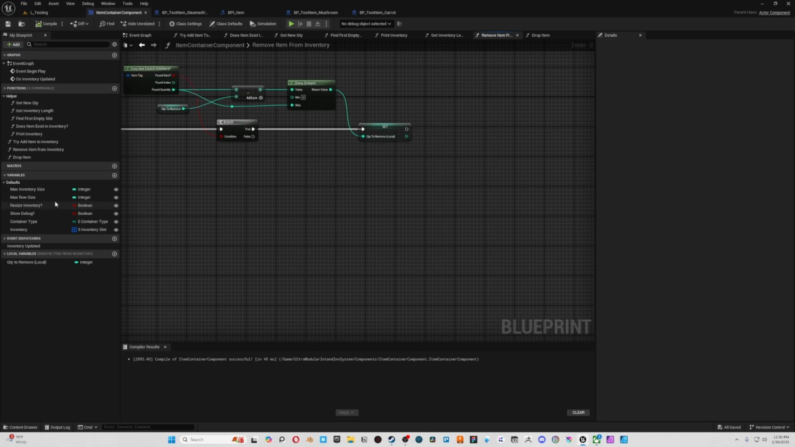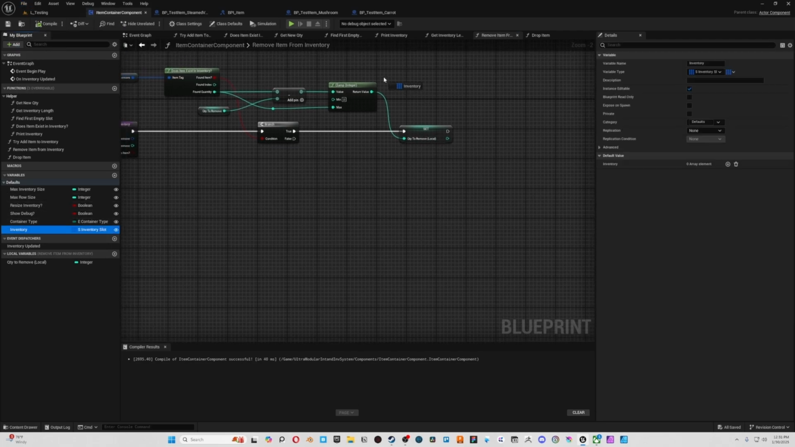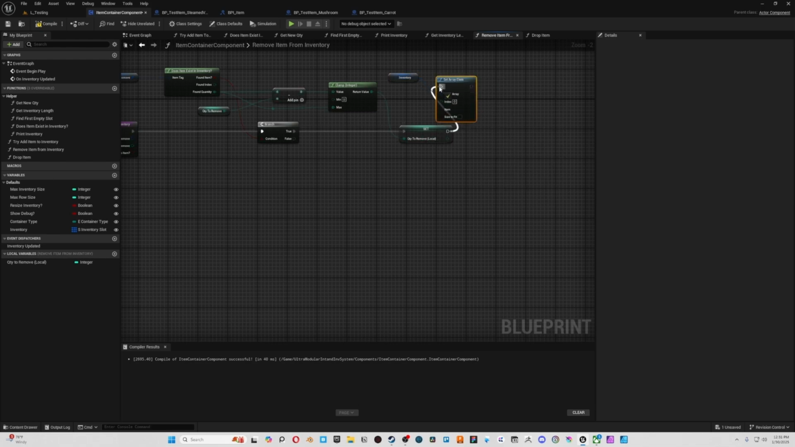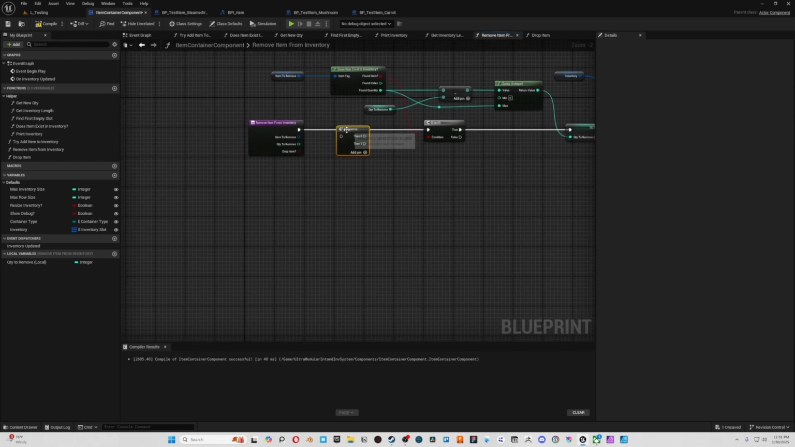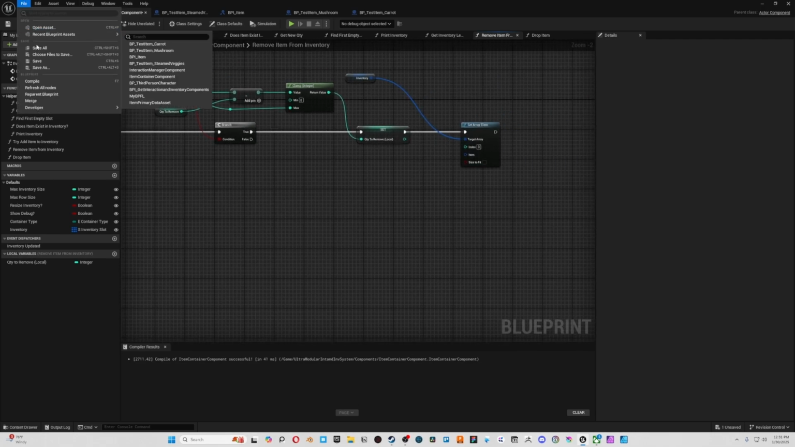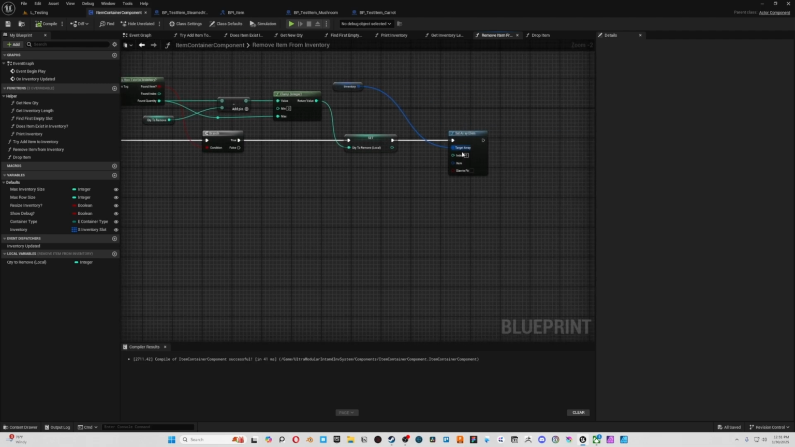Okay, and so that's our quantity to remove. And so we are going to set array element. Now let's actually, while I'm thinking about it, we can hold S and click and get a sequence. And this will be our first sequence, our then 0 in the sequence. We have the index right here.